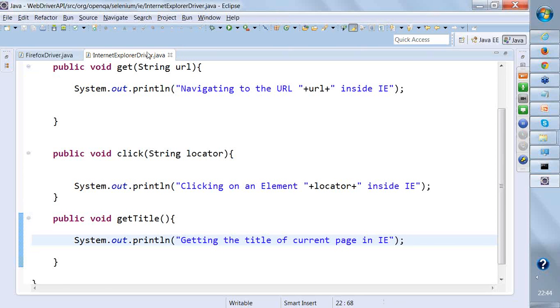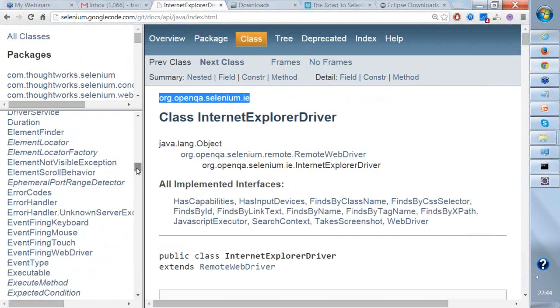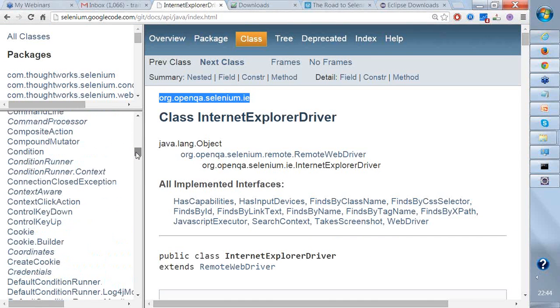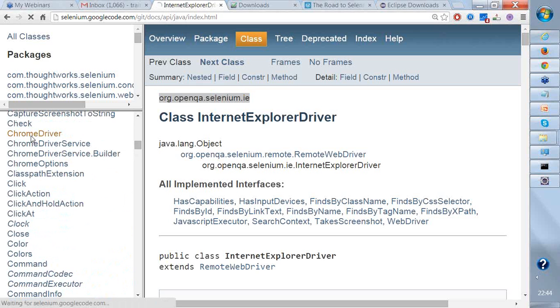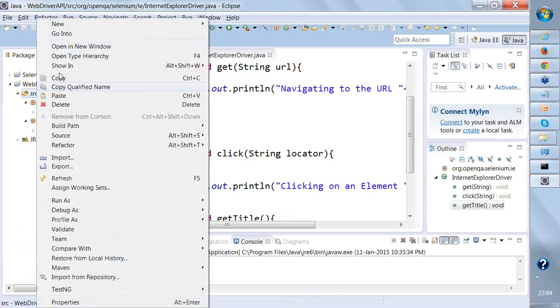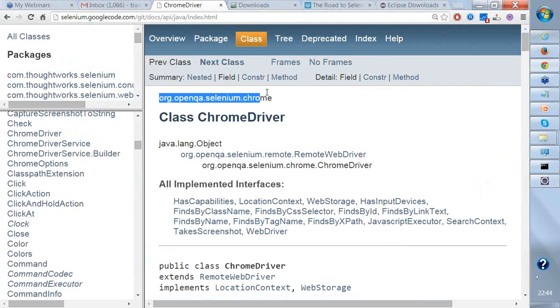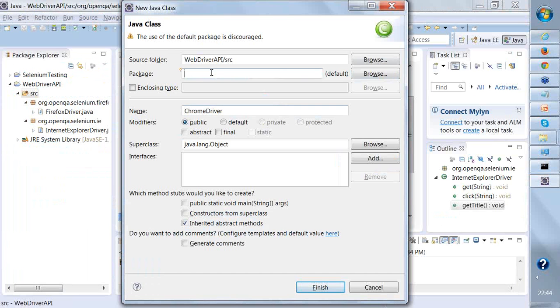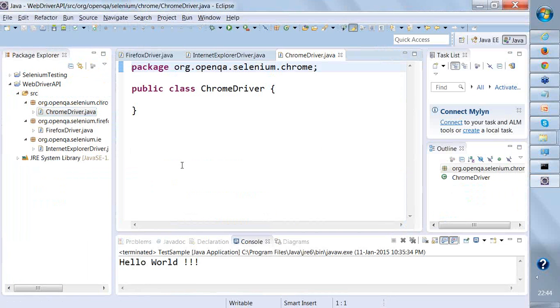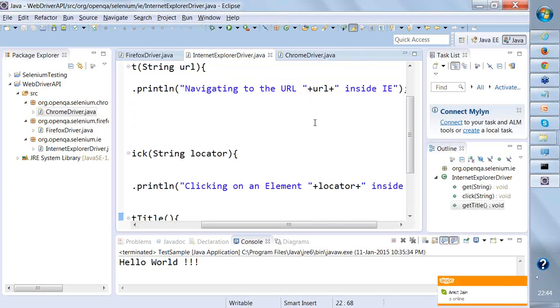Same way, there was another class implemented for Chrome, the Chrome driver. Let's search for that Chrome driver over here. So this is the Chrome driver class. I'll copy this class, right click, new class, give the class name, and this is the package. I'll paste it over here and click on finish. This Chrome driver class also contains the same methods, but with a different definition, different code inside the methods.